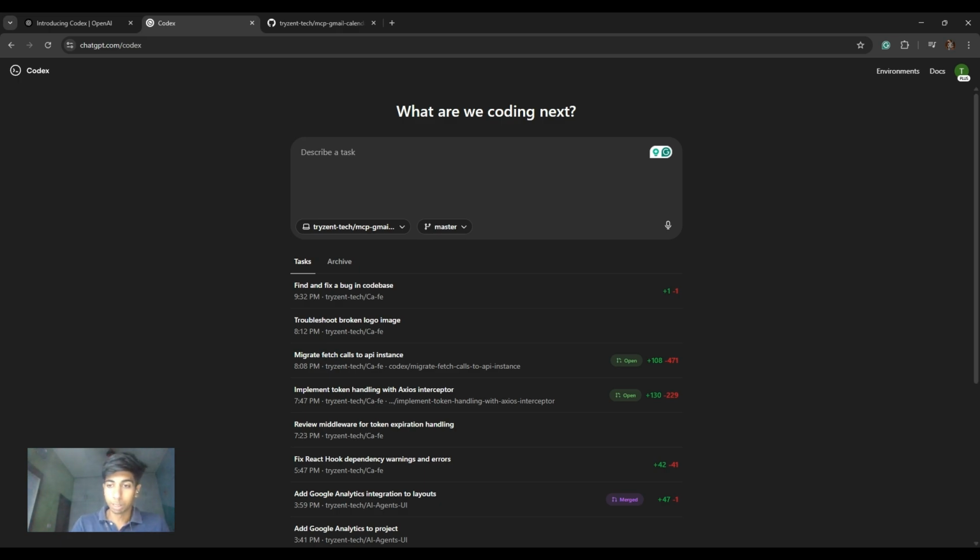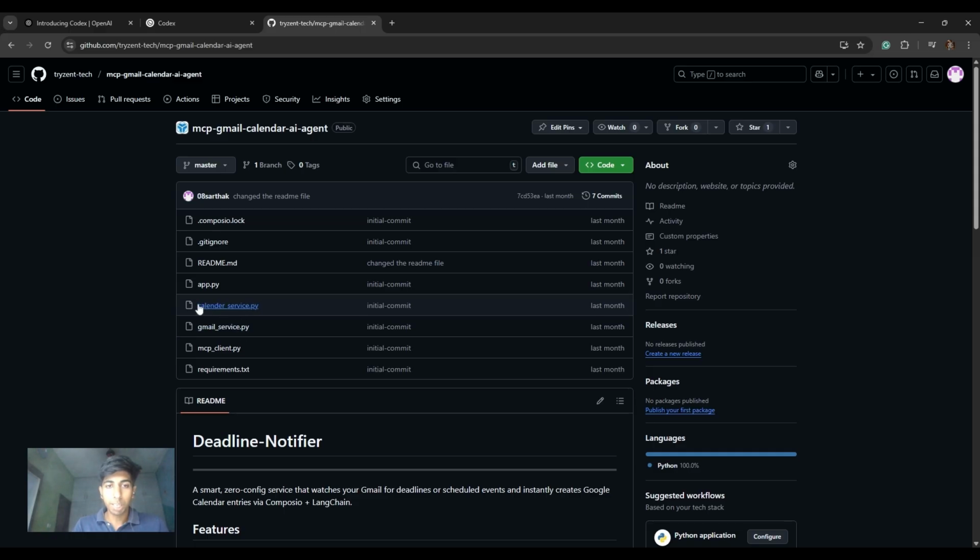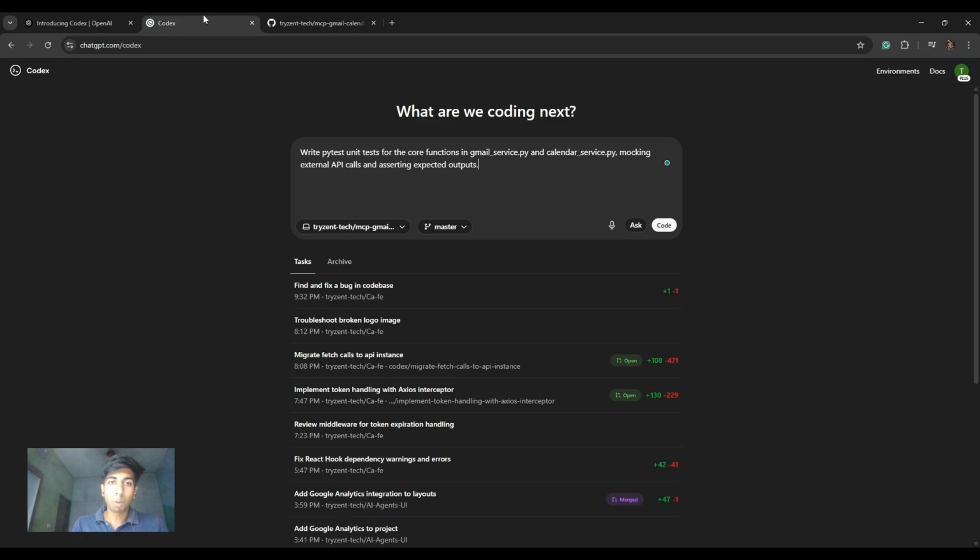Let's start with the first one. So the first one says write PyTest unit tests for the core functions in Gmail and Calendar, mocking external API calls and asserting expected outputs. So what does this mean? For reference, this is our repo. As you can see, it has two main files, Gmail and Calendar. This prompt is telling it to write some tests that check the functionality and proper working of these files.